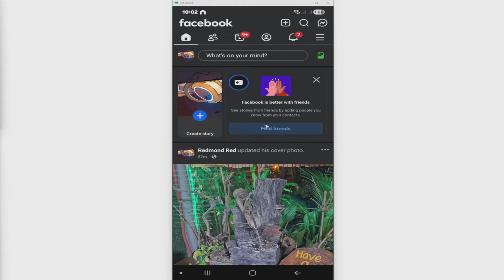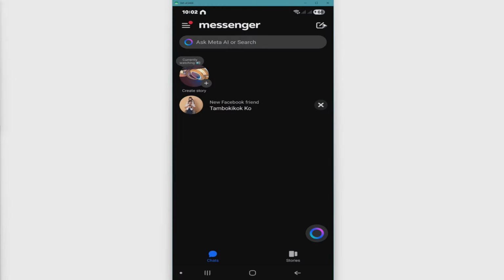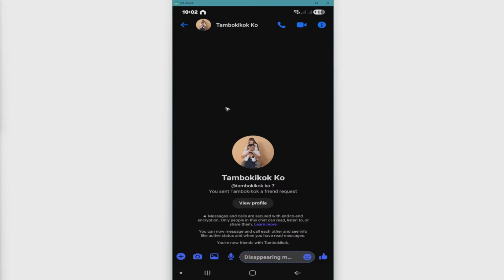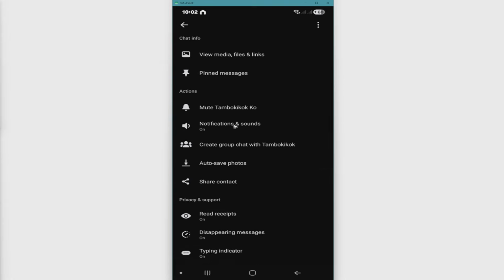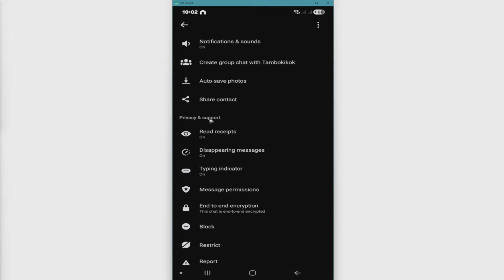The first step, go ahead and open up Messenger right here from the Facebook app or just the Messenger app. Okay. And once that's done, go ahead and find the message that you wanted to turn off, the disappearing message. Now in here, what you'll do is just go ahead and tap on the person's icon or profile right here at the top. Now scroll all the way down until you find the privacy and support section.